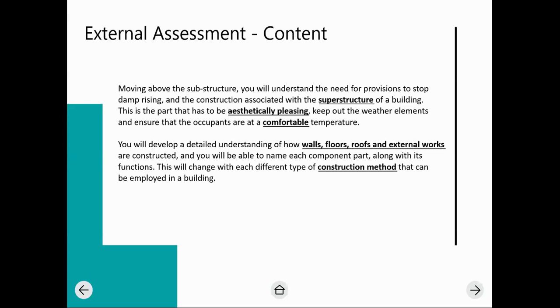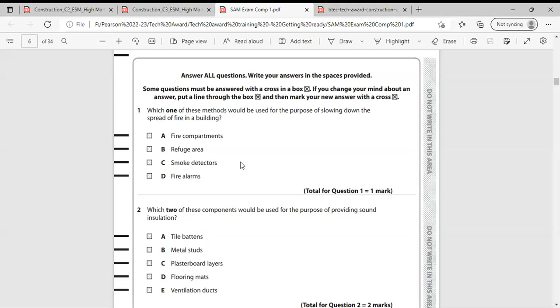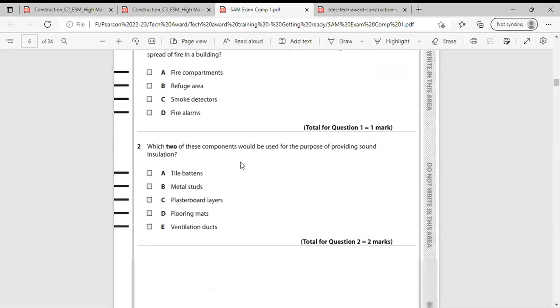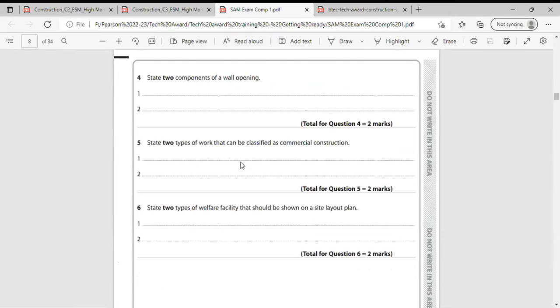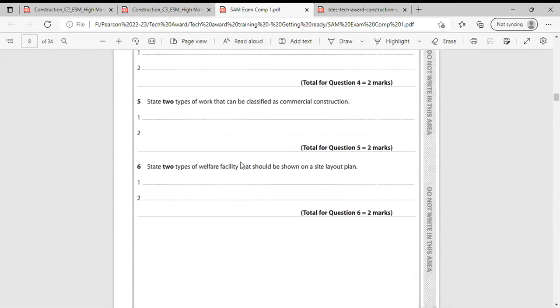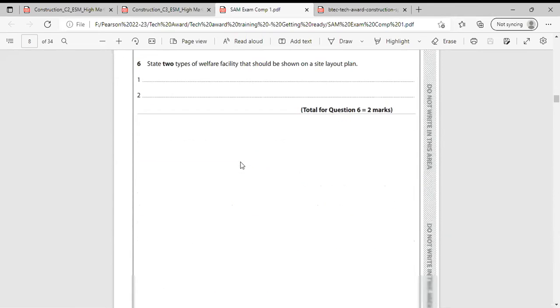So here's an example of component 1 exam. You will see that the layout of the exam is very similar to the BTEC first. It will start with multiple choice or an easy entry question, but it then will build up to some more complex 2-marking questions, short answer questions that will ask them to explain and justify.